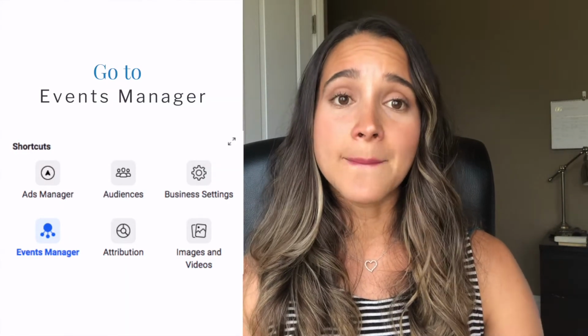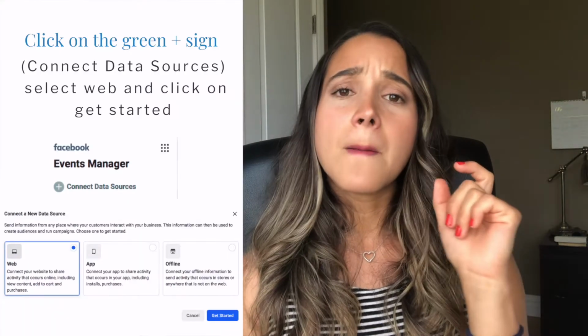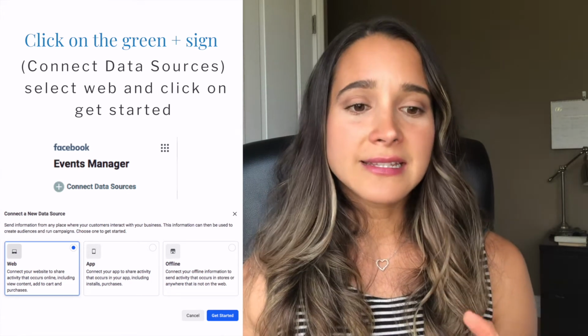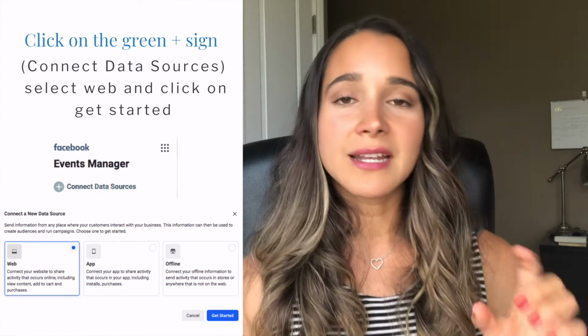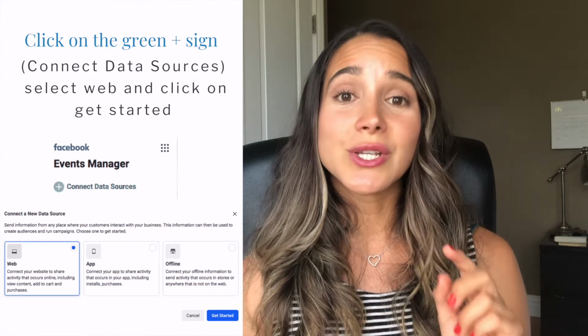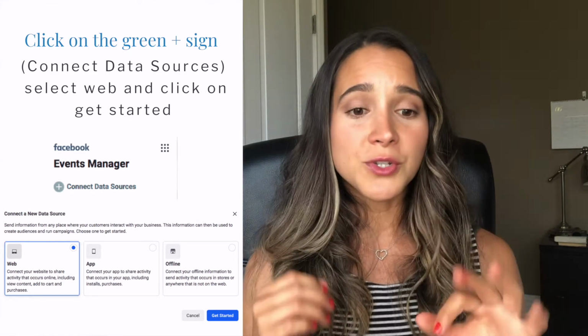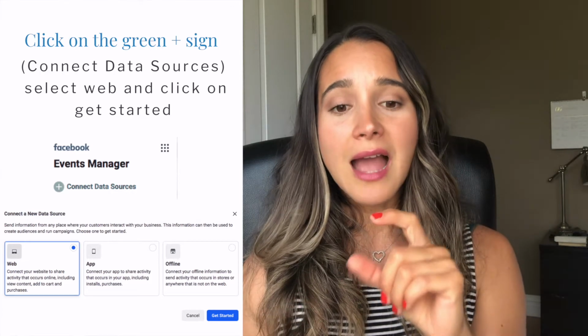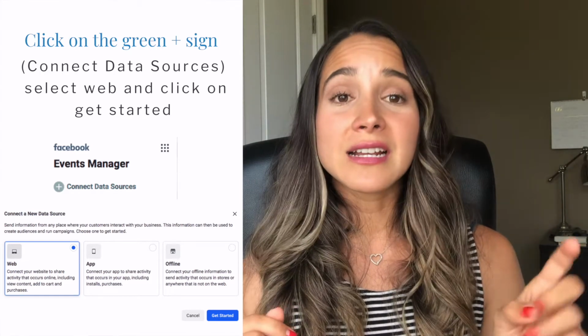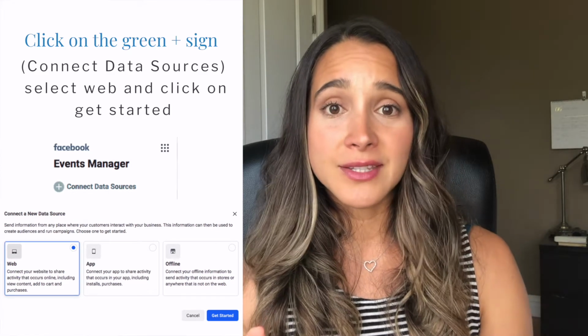So first, you're gonna go into your ads manager or business manager section of Facebook ads, and there is a hamburger menu on the top left of the screen. Right there, you're gonna click, and you're gonna click on Events Manager. After that, you're gonna see a green plus sign that says Connect Data Sources. You're gonna click on it, and it's gonna give you three options. One says website, the other one says app, and the other one says offline. So you're gonna click on the website option, and then you're gonna click on Get Started.